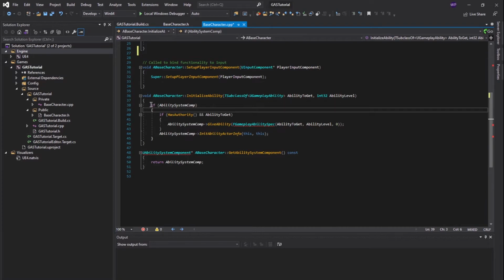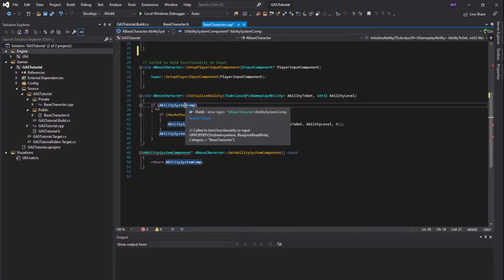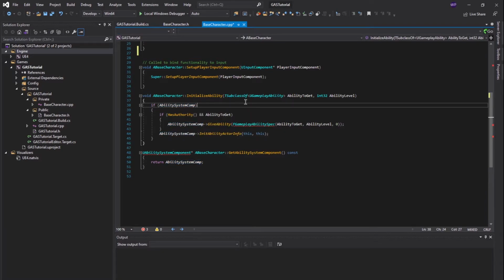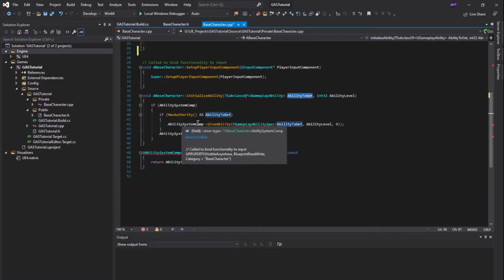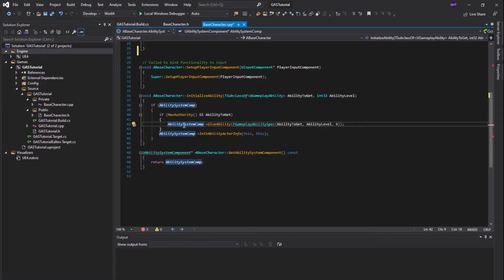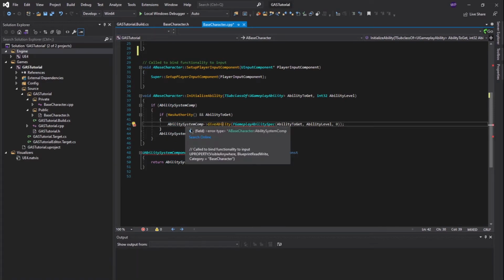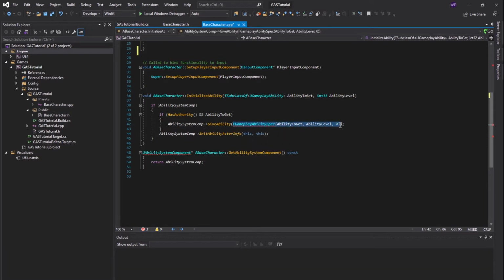First of all, we are checking if we have a valid ability system component, that is, that we have an ability system component present on this character. Next, we are checking if this character has authority and we have a valid class in this AbilityToGet. If we pass these checks, then we call the function provided by the ability system component, GiveAbility. This function is present inside of the ability system component and we're calling that function. What we're doing is creating a default object for this type, FGameplayAbilitySpec.